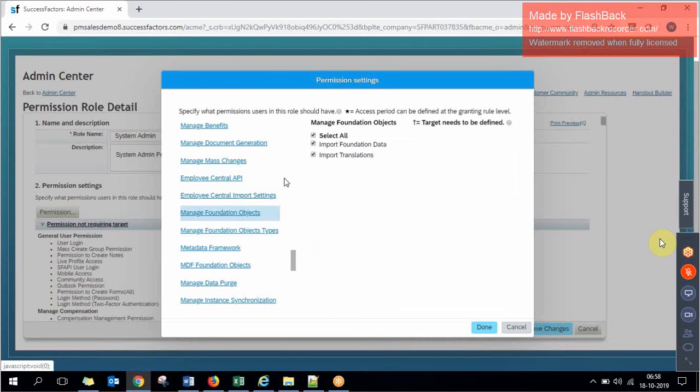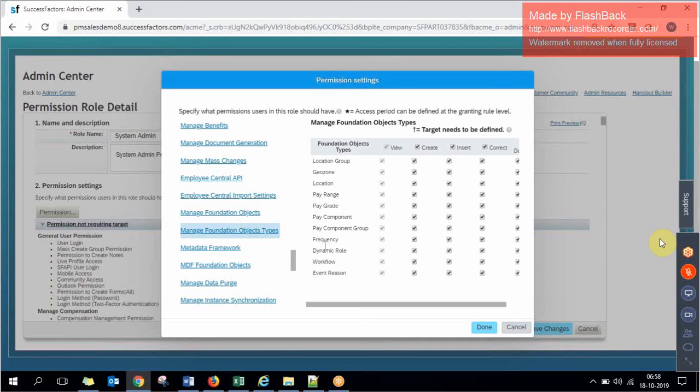So if you get this import foundation data option in the FIBO permission, all these foundation objects can be loaded into the SuccessFactors system. How to upload the foundation objects is our next topic. We'll be looking into that.